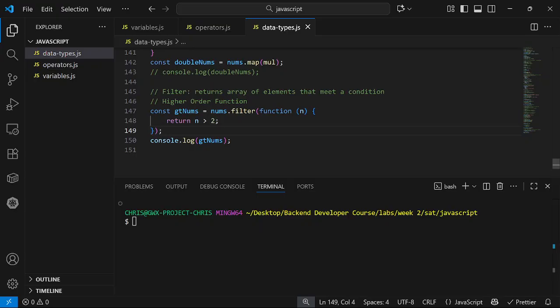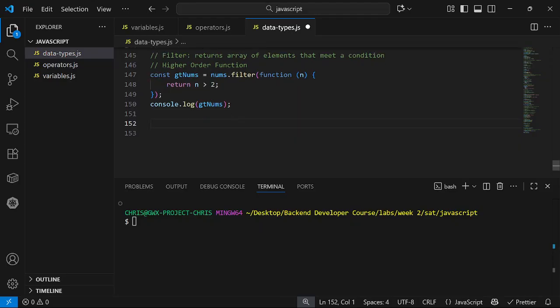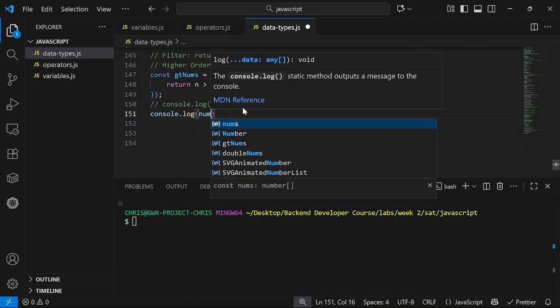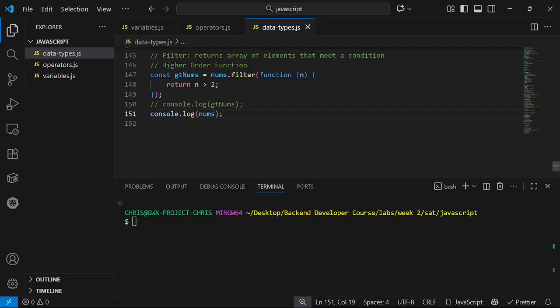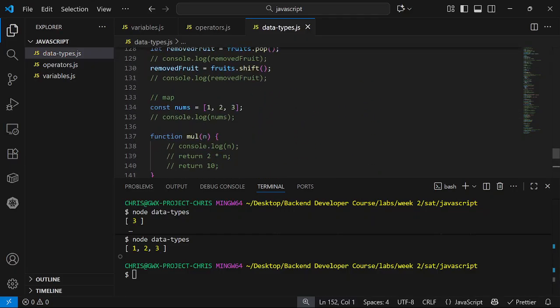So we're going to look at another. There are a lot of methods. Okay, sort. You can use sort to sort the array. If I log my nums array here, you see that it's just 1, 2, 3. If I run it, it's 1, 2, 3 arranged in order.